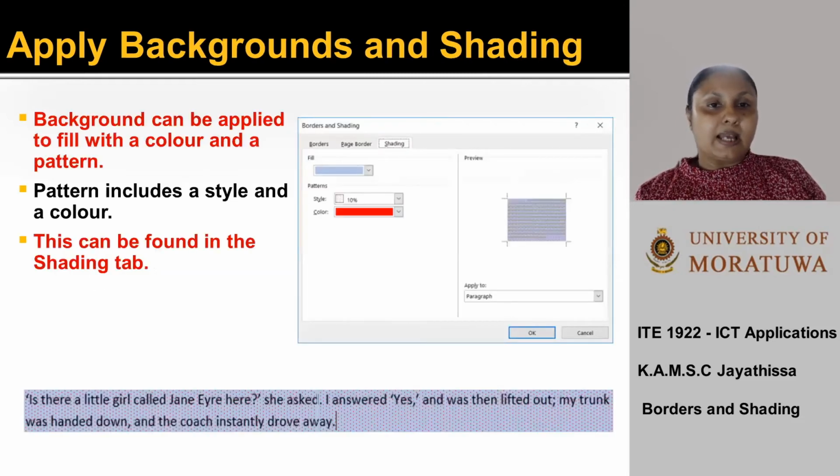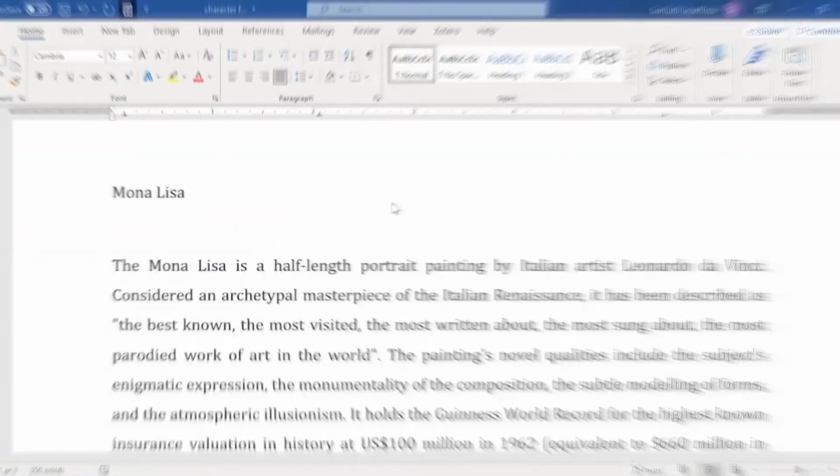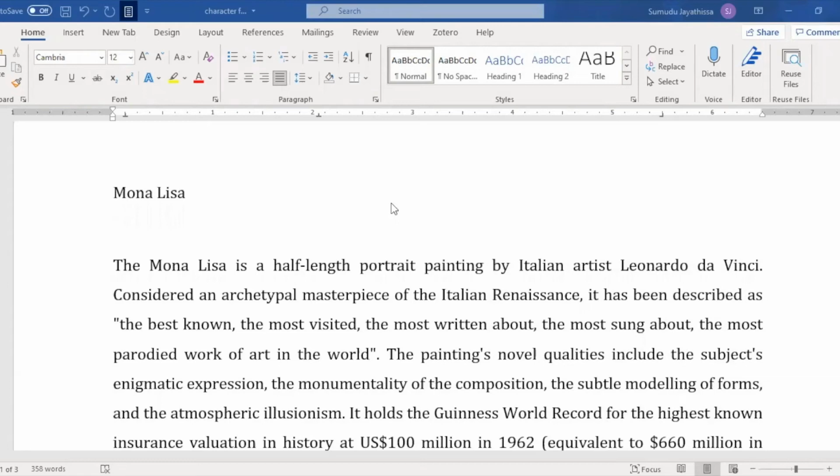Apply backgrounds and shadings. Background can be applied to fill with a color and a pattern. Pattern includes styles and color. This can be found in your Shading tab. Here I have given you a sample. I will discuss more during the tutorial. In this short tutorial, we are going to look at the borders and shading options.